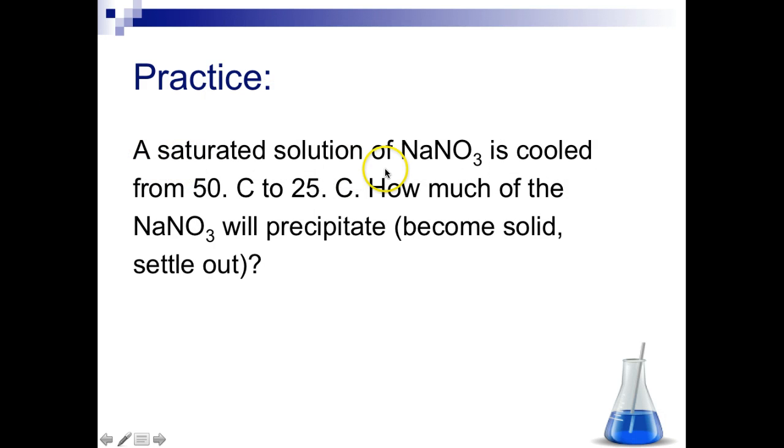What about if you wanted to make a saturated solution of NaNO3, but then you decide to cool it from 50 degrees to 25 degrees? How much of the NaNO3 will precipitate out and become a solid? Pause the video and answer this, and then unpause when you're ready.